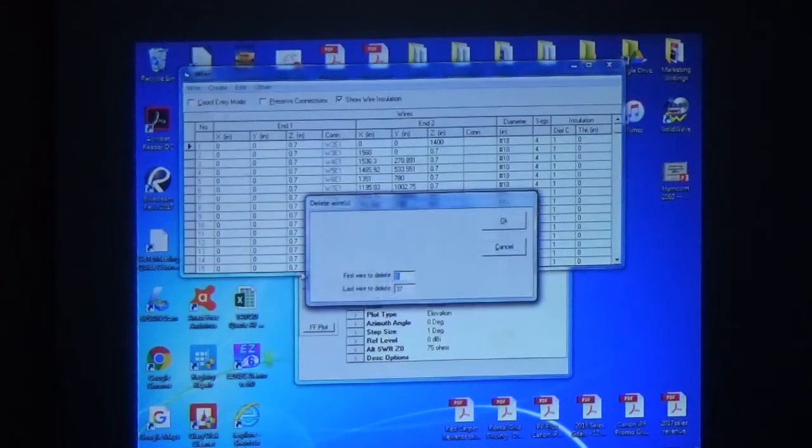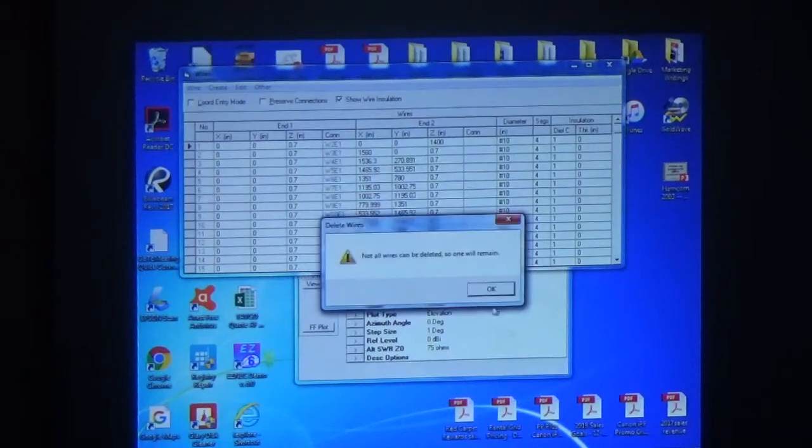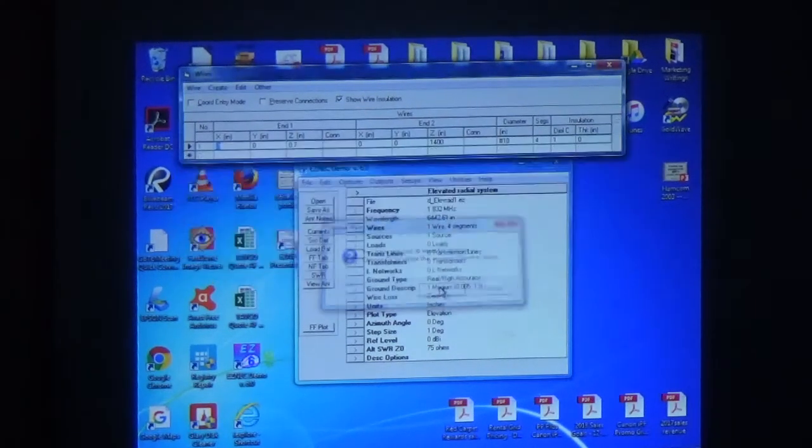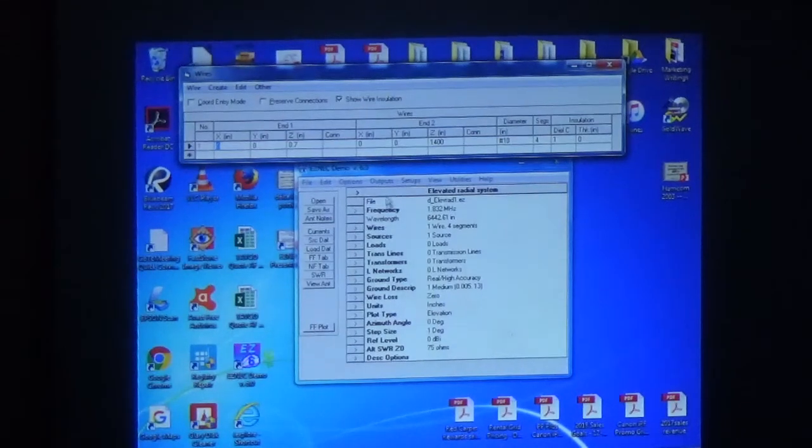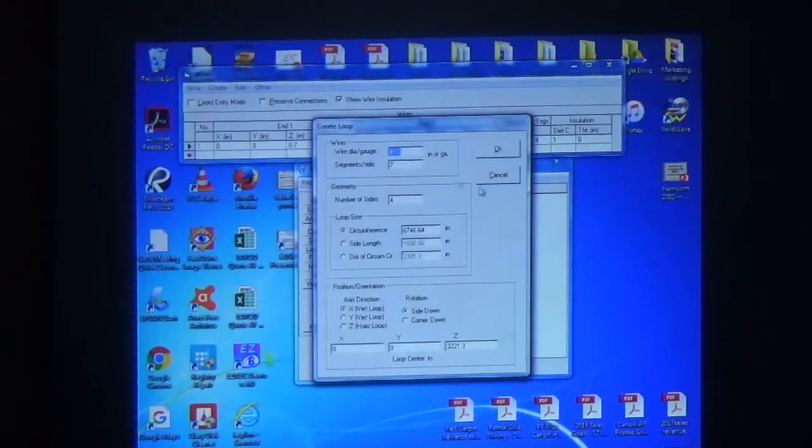Let's go delete 1 to 37. Okay. There we go. Wires. Create. We did the radials. Let's do the loop. You can actually generate.